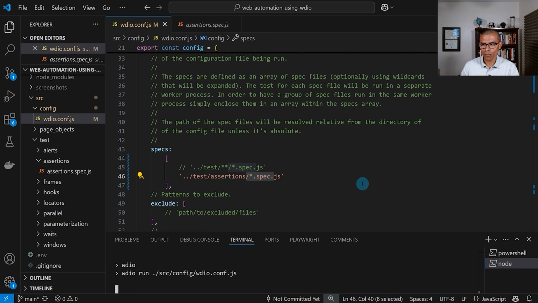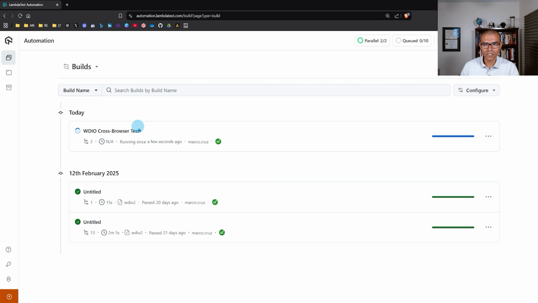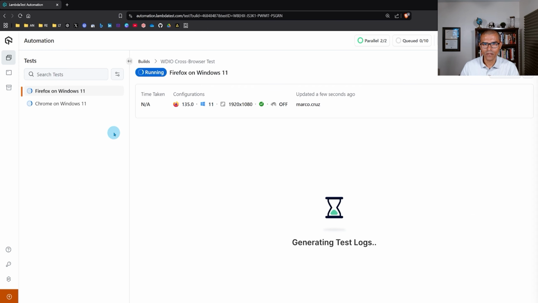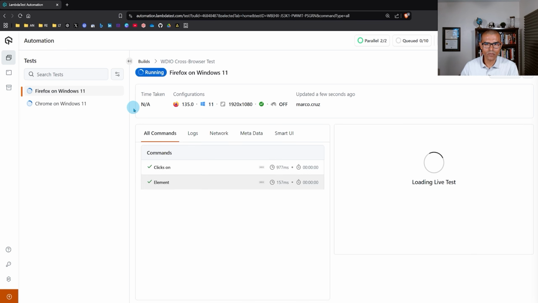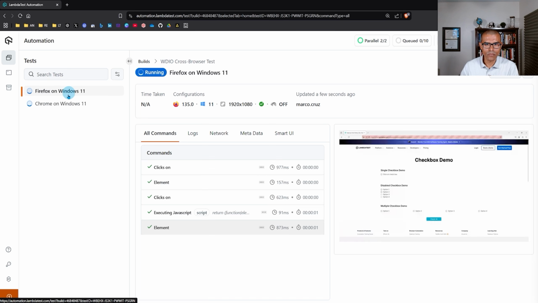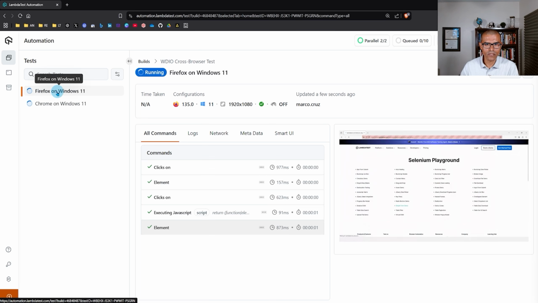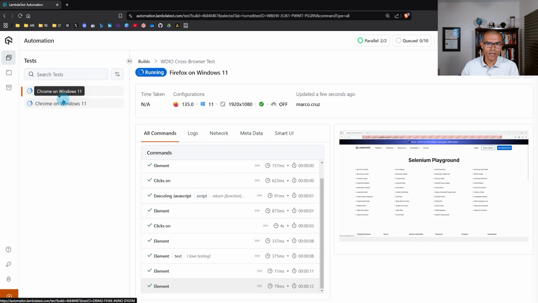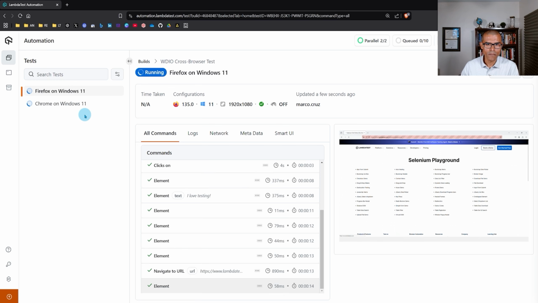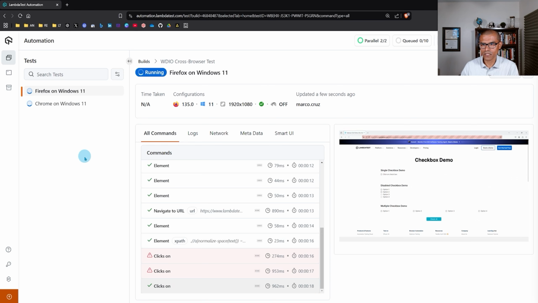Now let me go ahead and open up the LambdaTest website, and here we see the test being executed. It says WDIO cross-browser test. So let me go ahead and open this up, right? And we see the different tests executing. Right now, I have two threads, right? That's the maximum number of threads that I can use. So I'm using both of them. One of them is running Firefox on Windows 11. The other one is running Chrome on Windows 11. Once either one of these is done, then the next one is going to kick in, which is going to be the Edge browser. All right, so let's go ahead and give this a minute to finish executing.